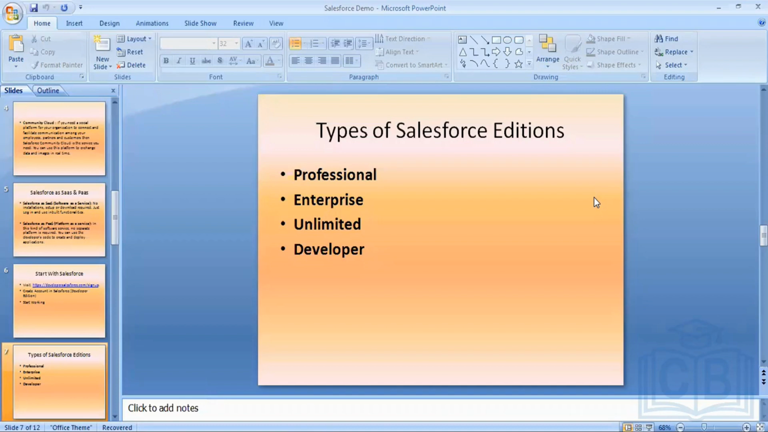So one is features, second is limits. When we start implementation for our client, we get in touch with Salesforce, we tell them our requirement, they tell us the suitable bundle, the suitable edition, that as per your requirement, this is the best fit. And accordingly we purchase that edition from Salesforce.